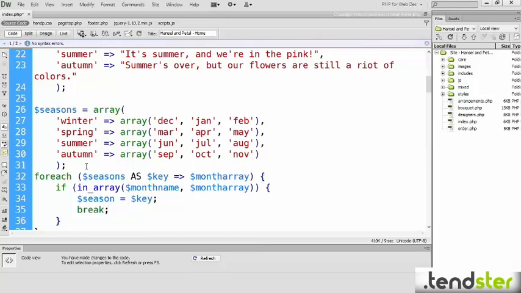So I'm recording in October. So the first three letters of the month are OCT. And what is going to happen is that as this loop goes through, the first time it will go through, it will be looking at the winter array. And it'll look at it using in array. No, OCT is not in that one. It'll go through the next one. It's not in that one. Finally, it will get to the fourth one. It will say, aha, the key to this array is called autumn, so that becomes the season.